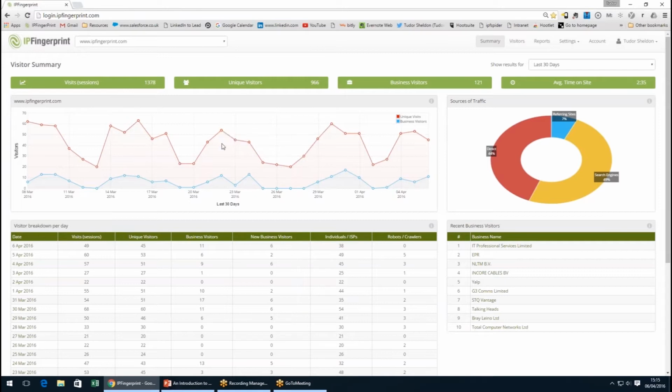So it gives you information with a graph at the top here on unique visitors per day and how many of those unique visitors are identified as businesses or organizations. The table below quite simply shows you on each day how many unique visitors there were to your website, how many of those are identified as business visitors, and how many of those businesses were brand new to your website since you put IPFingerprint code in your website.